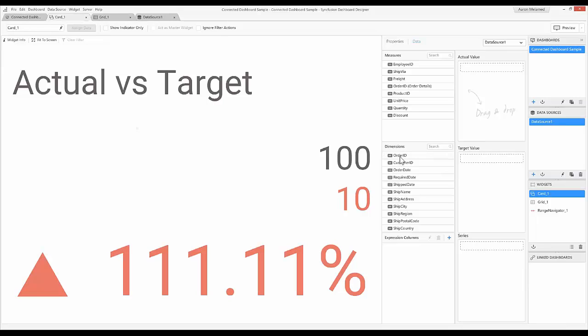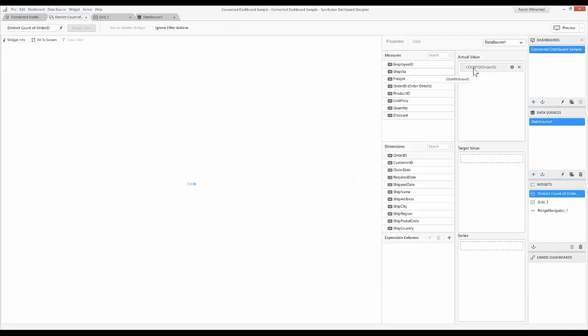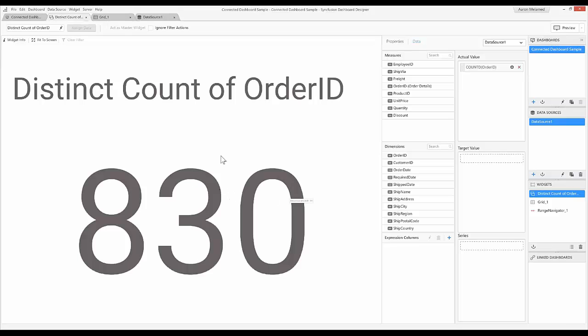I'm going to give it my order ID field as the actual value. And when I do that, it's going to change to show me a distinct count of how many order IDs I have. All right, so you can see the template changed, and now it's just a call out of how many order IDs I have. The reason why I want to do this is because this is going to be tied to my range navigator. So anytime I filter through the results in my grid, the card widget will call out how many total results there are.